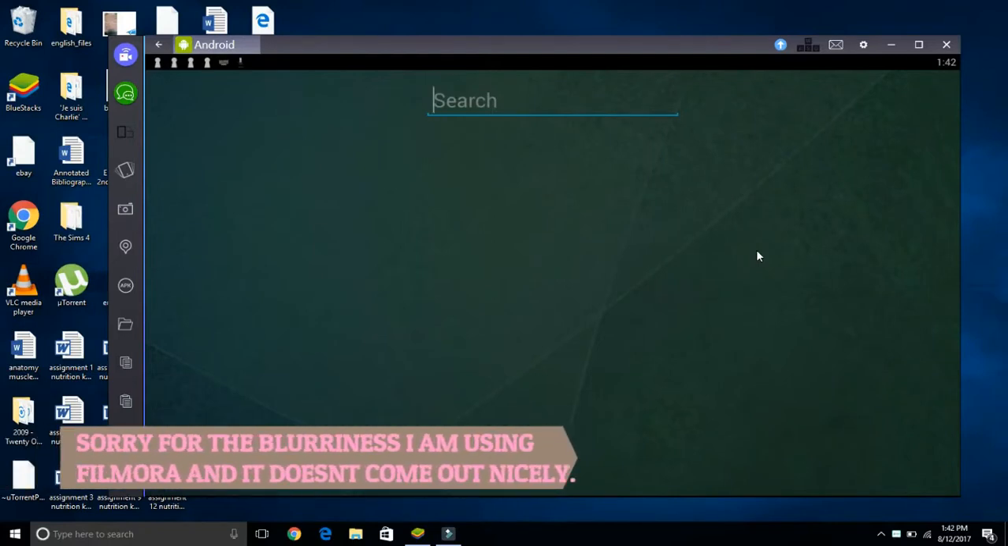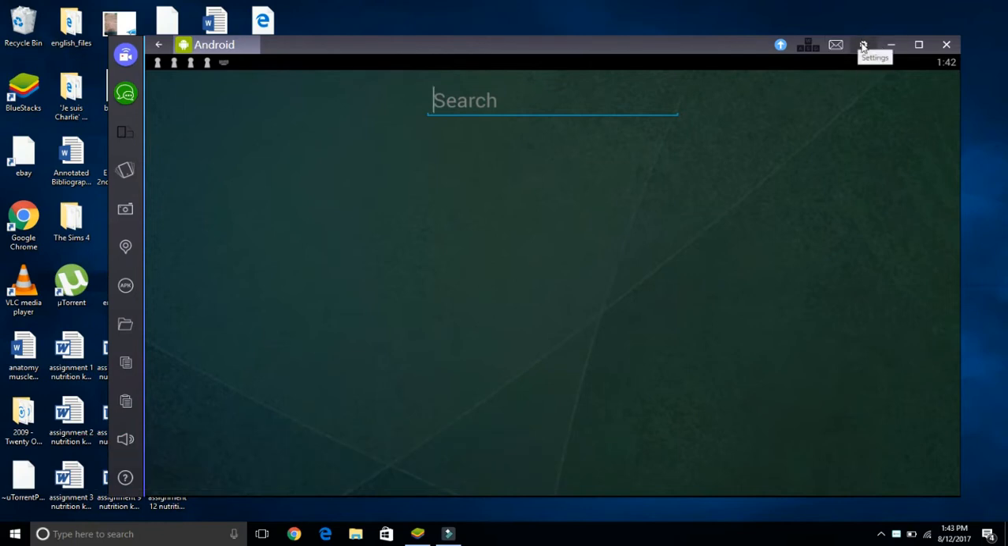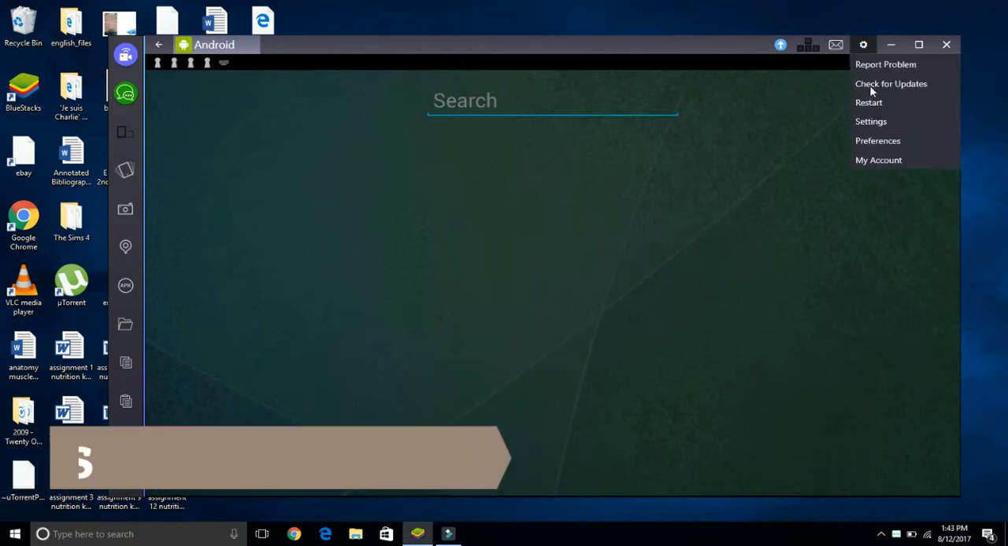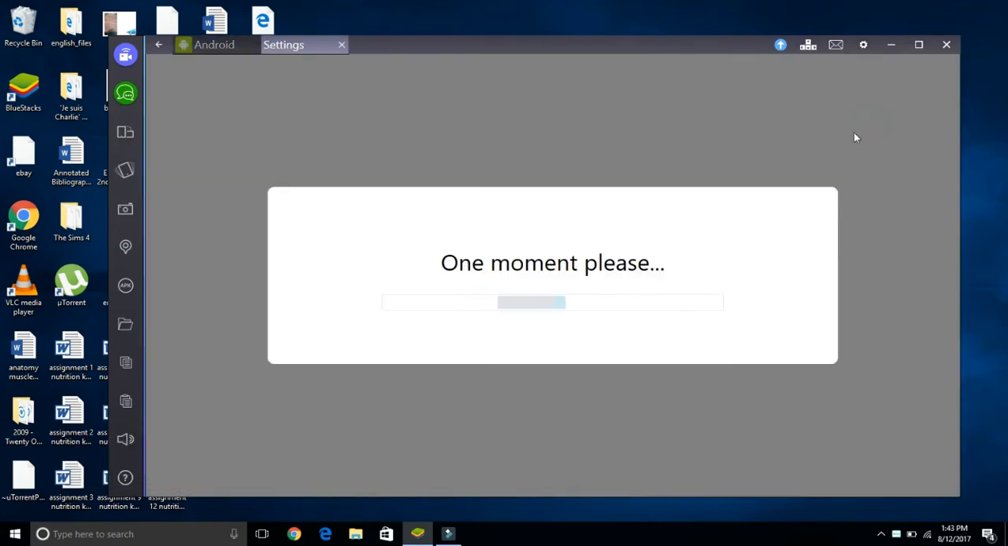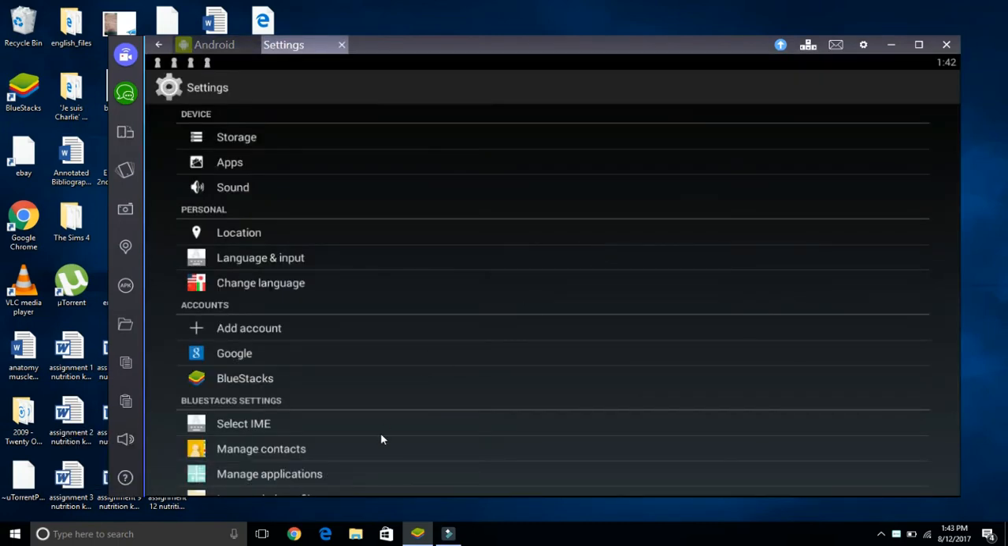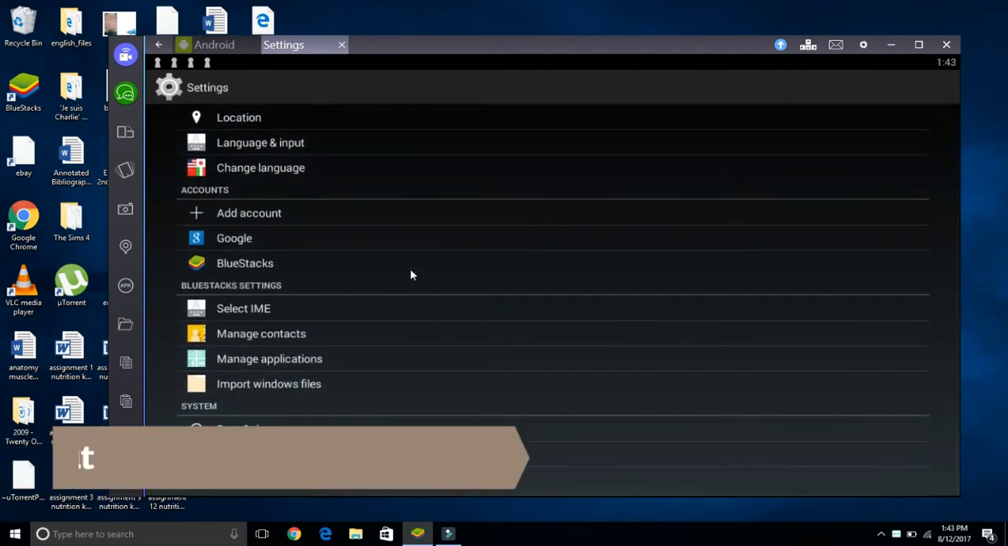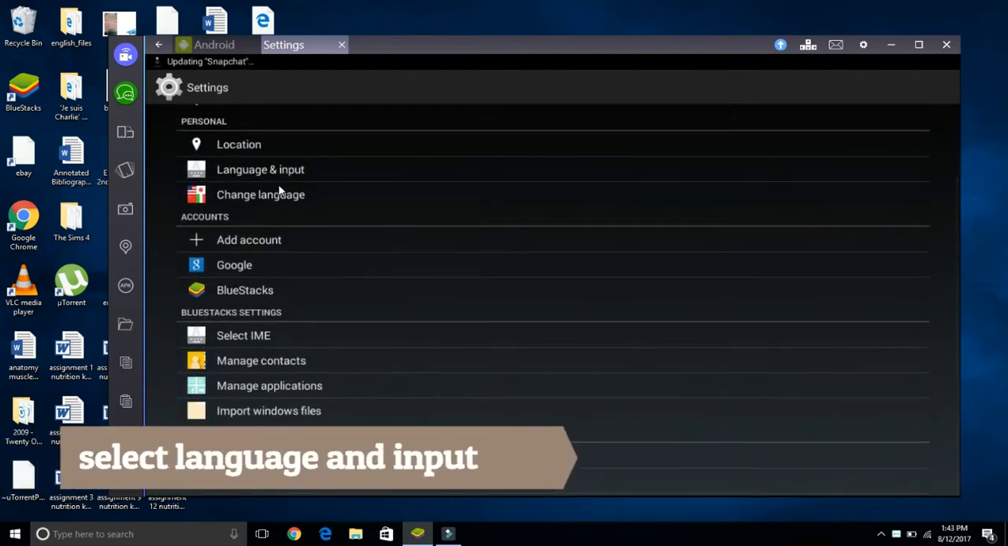Today I'm going to be showing you guys how to use BlueStacks emojis. So let's just go ahead and get started. You want to go ahead and click on this icon and scroll down to find settings. So once you click on settings, you're going to go ahead and load onto the screen. And you should scroll down and look for language and input.